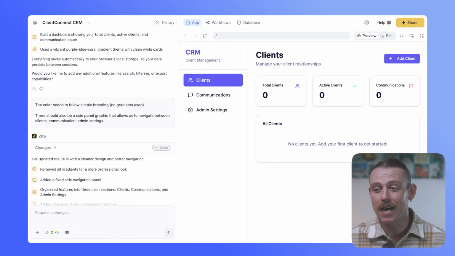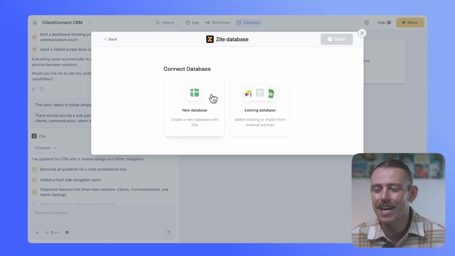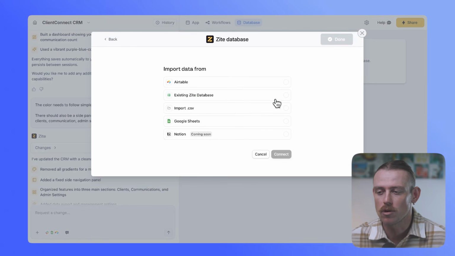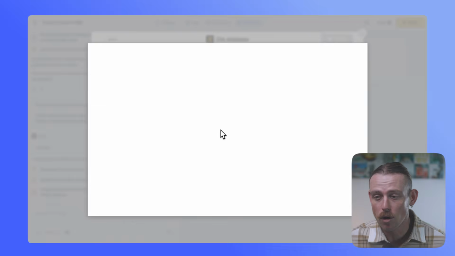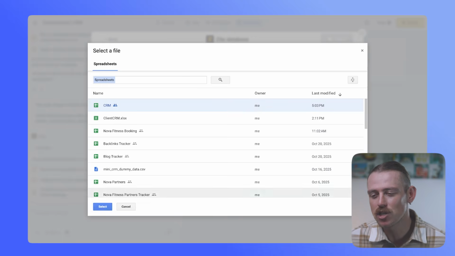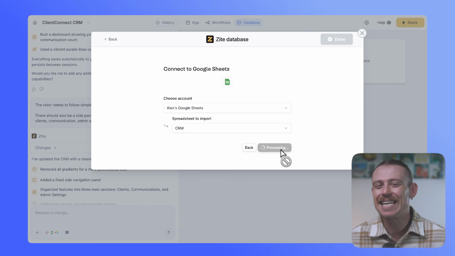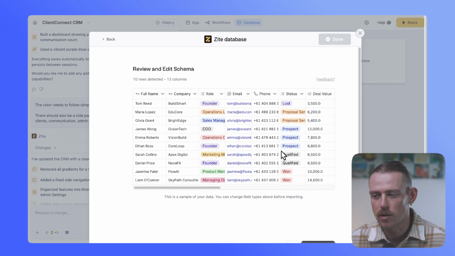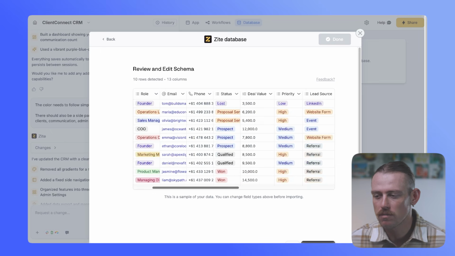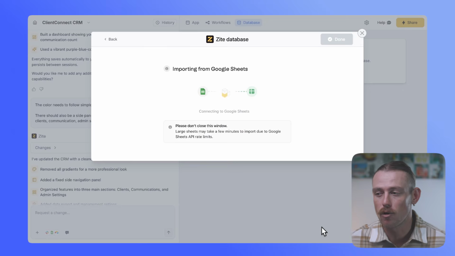Now, when it comes to bringing your data into Zite, we have a couple of options. We can actually import your spreadsheet data from Google Sheets through a connection directly with Google Sheets. You'll just want to connect it, and then you'll be prompted to select which spreadsheet to import. Of course, we're going to select our CRM spreadsheet, and we'll then continue, and that is going to create a native database in Zite with that data. Here we can see that we've got the fields correctly mapped over. So we would click import database, and that's going to create a database in Zite for us.